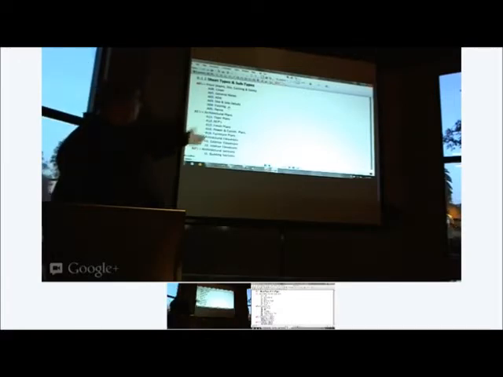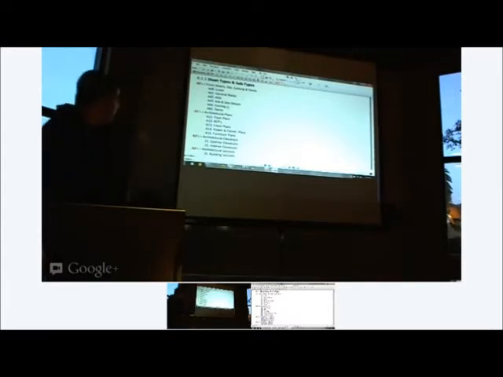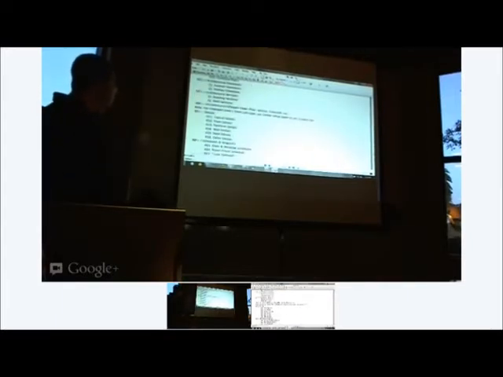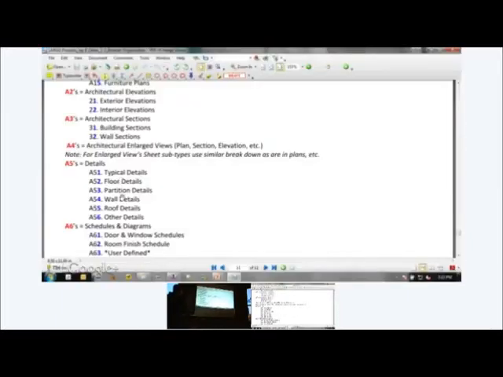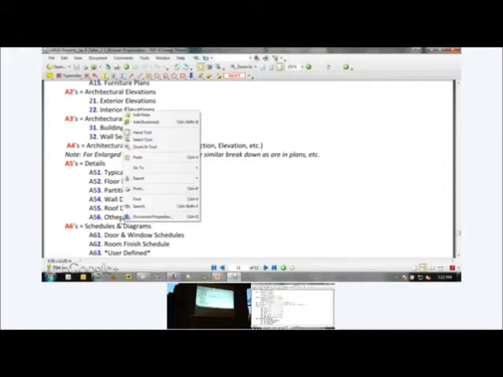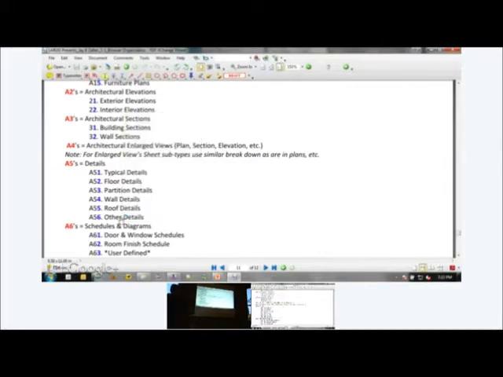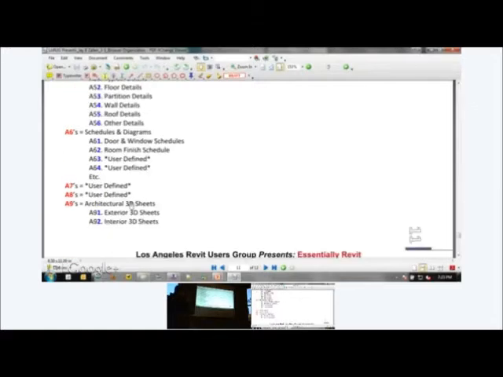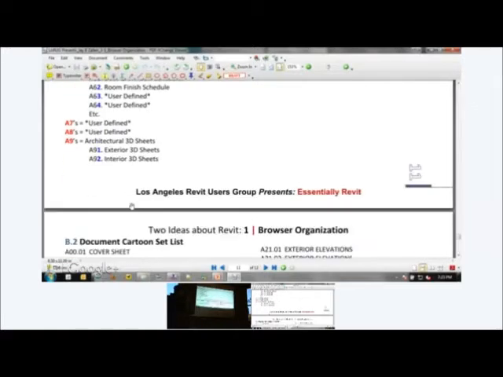So these are the other numbers where everything comes into play. Pretty straightforward. There's several different kinds of details. You see other details? That's so when you want to add things of your own, you can add them. CAD details. Awesome. CAD details would be a lovely one.